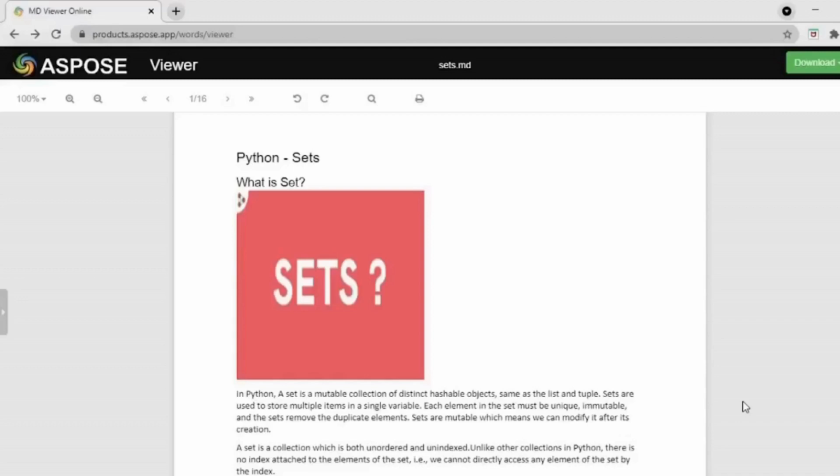Everyone, in this video we are going to discuss sets. So let's get started. What do you mean by a set? In Python, a set is a mutable collection of distinct hashable objects, similar to list and tuple. That means elements in the set can be inserted, deleted or updated whenever needed.